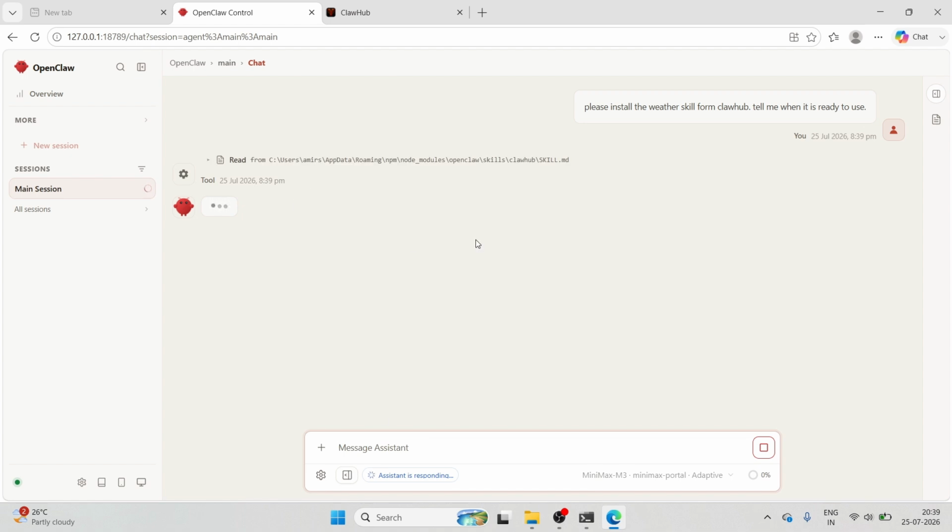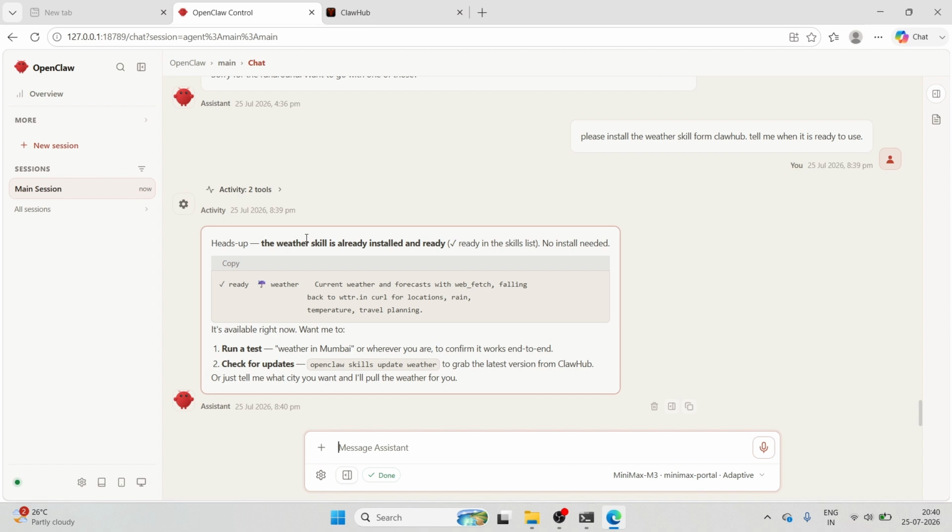If not, it will add it. It is reading from here. So it is checking here, OpenClaw skills ClawHub skill.md. Now it is using some tools here. It says that the weather skill is already installed and ready. It is available right now. And if you want to test, it is asking me, I can ask a question. So let's say I will ask the question here, weather in Mumbai. I can just copy this from here and paste it here.